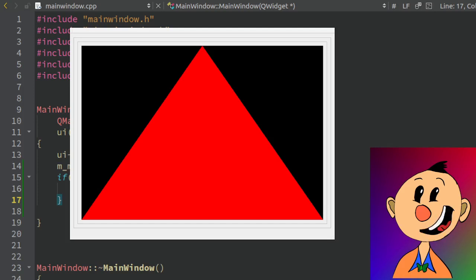Okay, so now when I run it, here's my window. I have my triangle, color red, my widget. Nice.